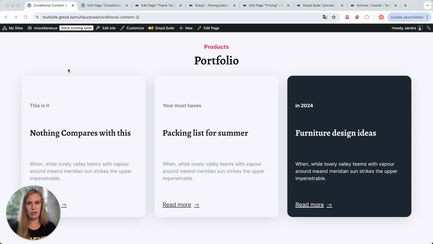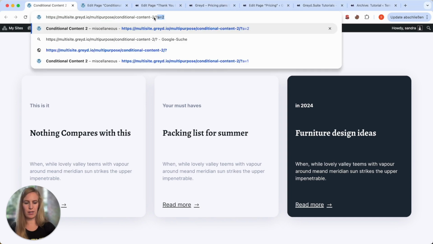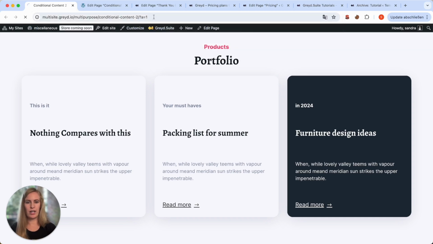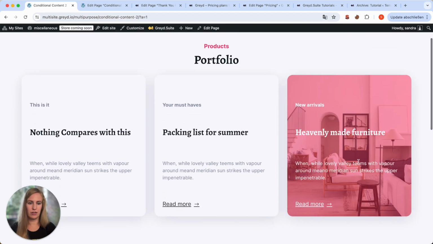The conditional content block is simply a wrapper for your content blocks. So let's have a look at some use case examples that were built using conditional content. Let's say, for example, this is my default version of my website, but I have a newsletter campaign promoting new arrivals. So I would want those newsletter visitors to see those new arrivals in a highlighted box, like here.